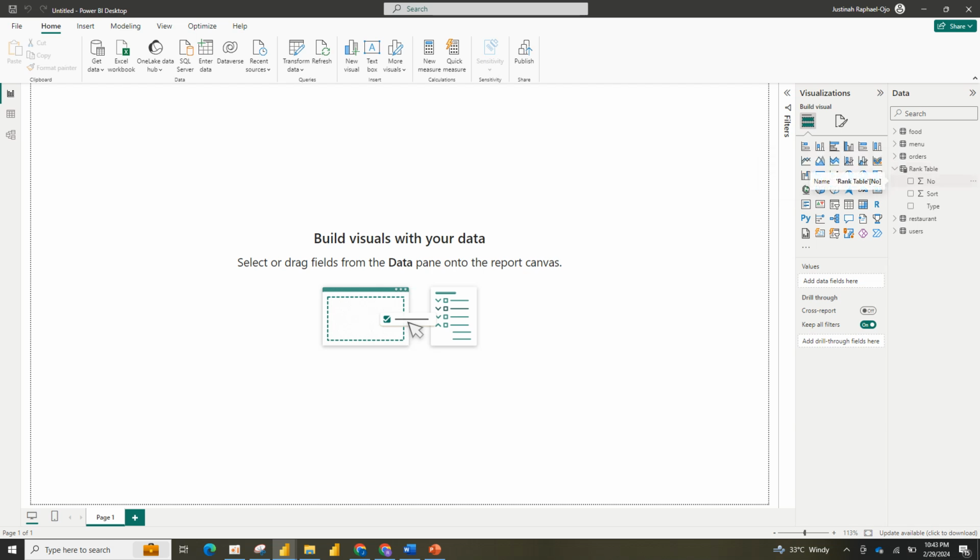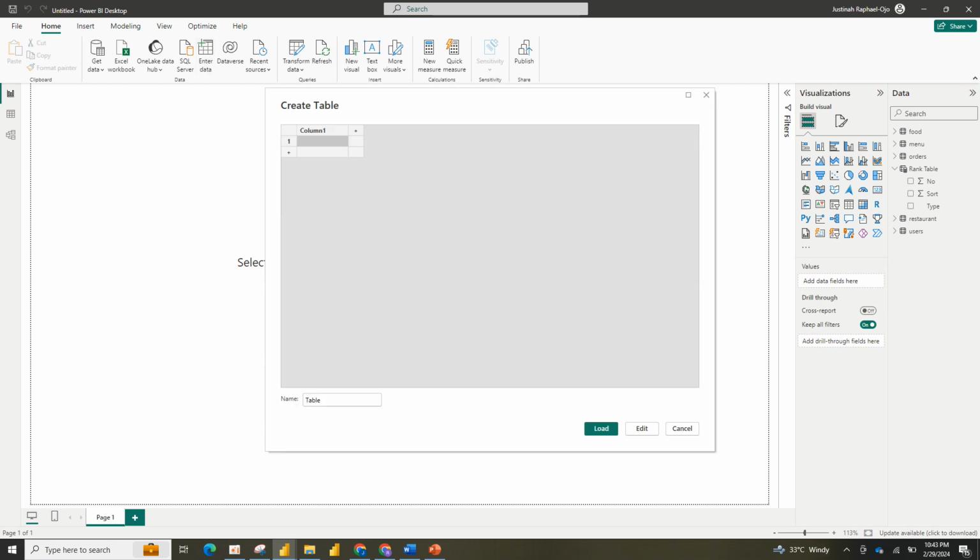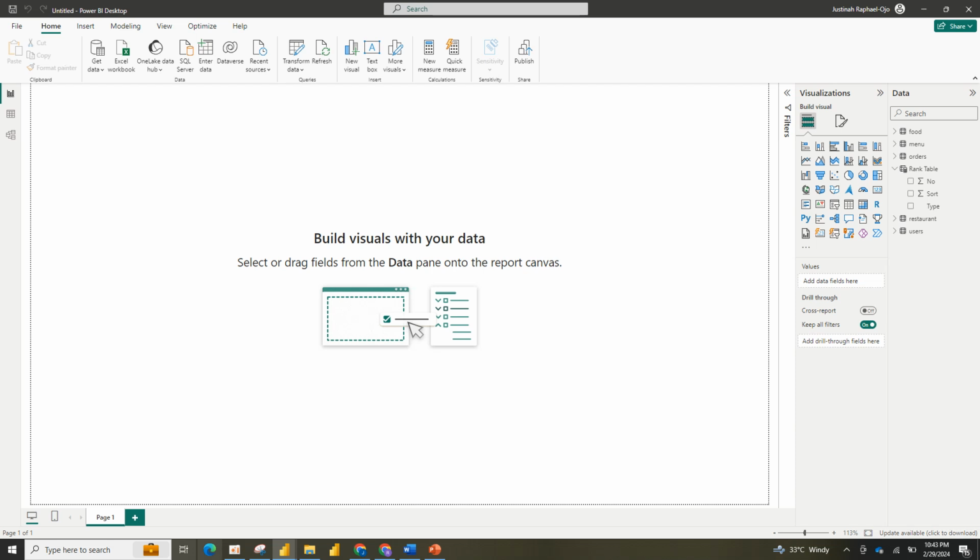You can see now that I have my rank table already. So now I'm going to create a table to put all my measures there. So I'm going to click on enter data. And then I'm going to write all measures. Then click load.